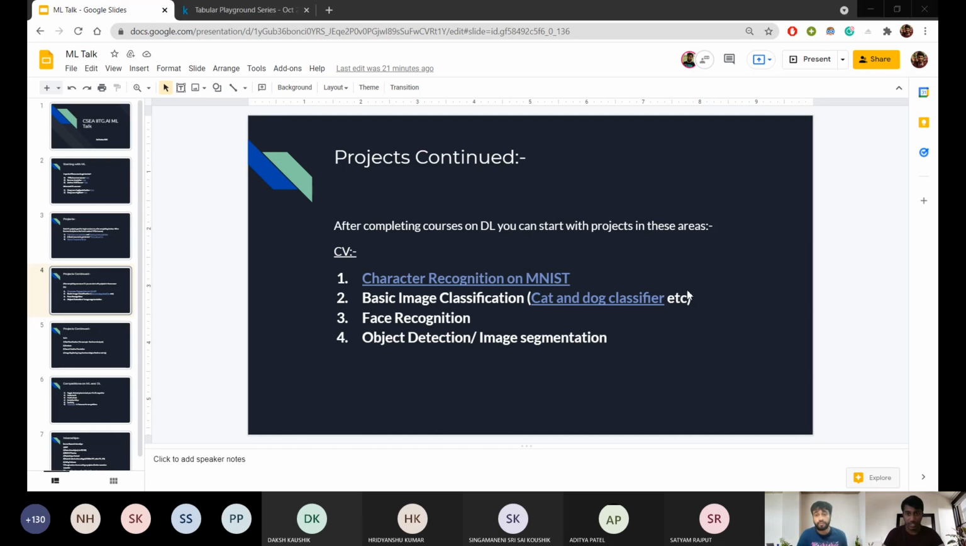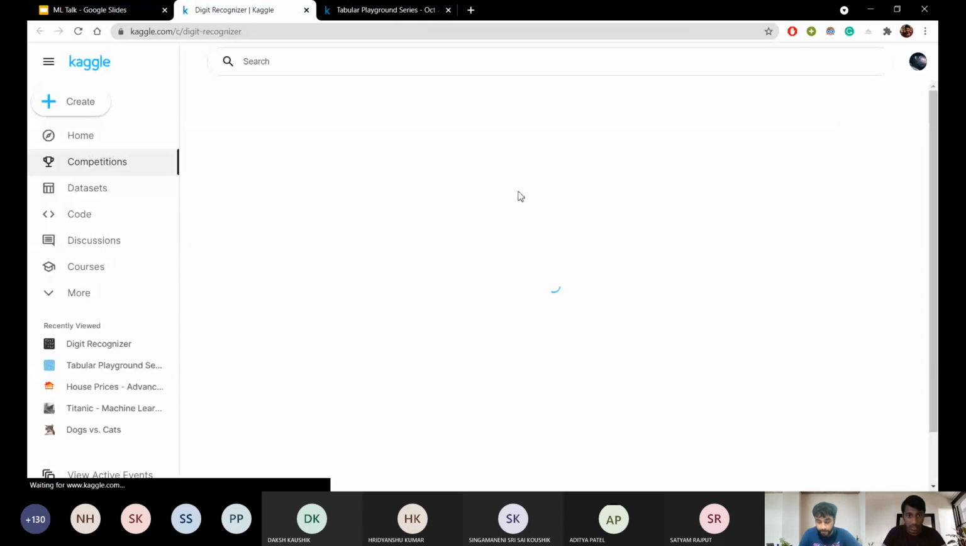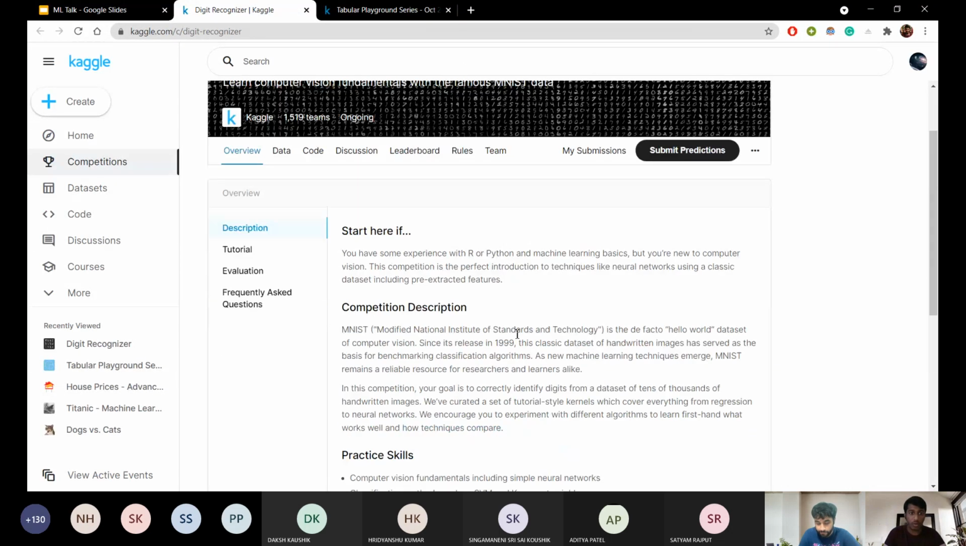One is computer vision, which deals with images. The basic thing in computer vision is image classification, and the most basic thing in image classification is MNIST. Now, what is MNIST? MNIST is basically a data set of numbers. So in this, you have a lot of small images of numbers.